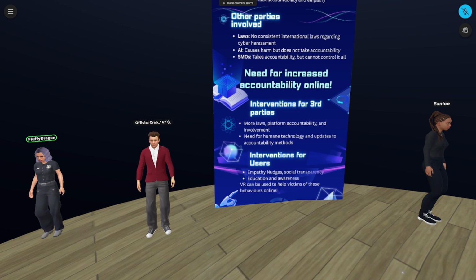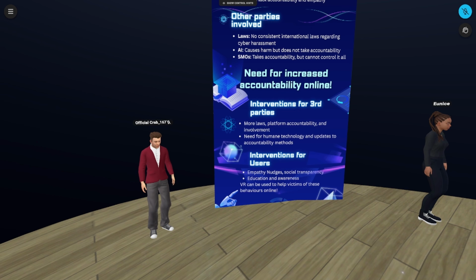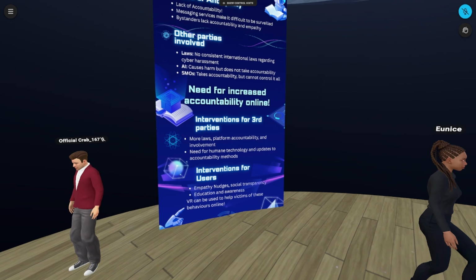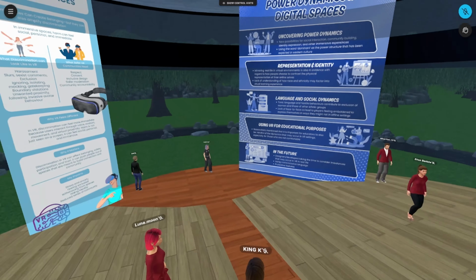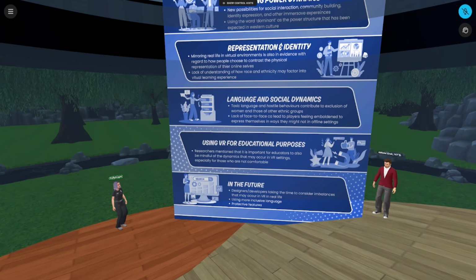All right, so if everybody can follow me, we'll now be moving to this infographic right here called Power Dynamics in Digital Spaces. Yeah, this one right here.